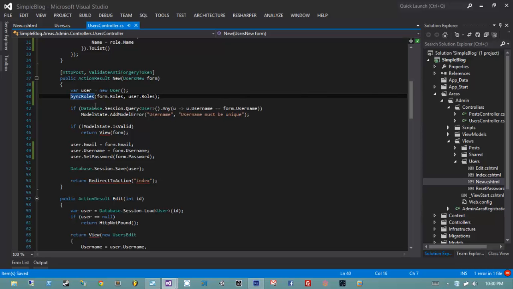Alrighty. The sync roles will handle adding the roles to the user. But remember, even though we're adding the roles to the user object before validation, if validation fails, we're going to be exiting out of this method before it's saved to the database. So we don't have to worry about that.